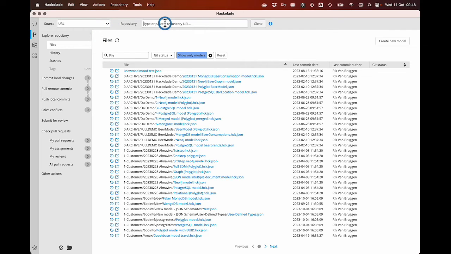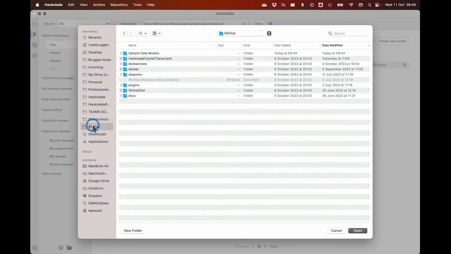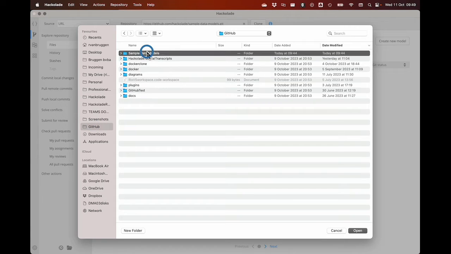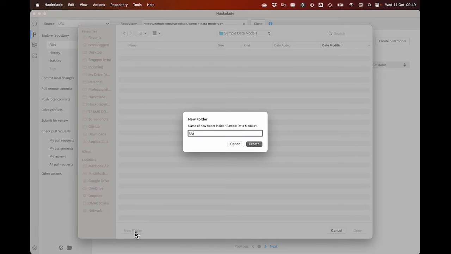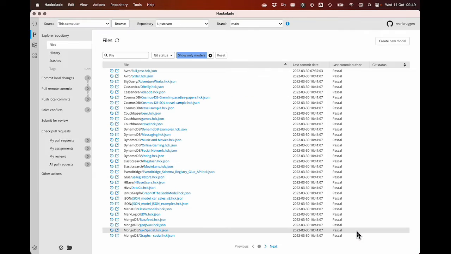I'm going to clone this repo into my local machine here. So to do that, I'm going to go to my GitHub folder over here, and I have a sample data model folder here, and I'm going to create an upstream folder right there. So let's create that, let's open that, and now we're going to have a local copy of the upstream repo.